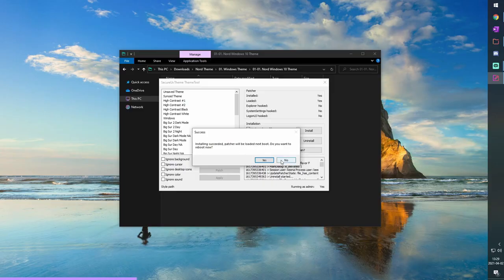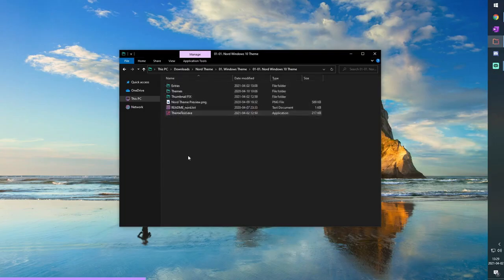Do you want to reboot now? Press no, because we're going to do a whole bunch of other things first that require a reboot. So we're going to get it all done at once and only have to reboot once. So press no, then close this window.